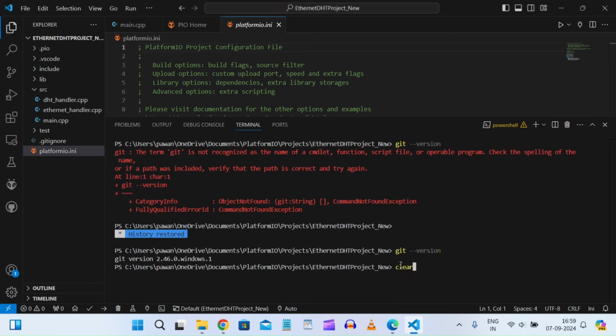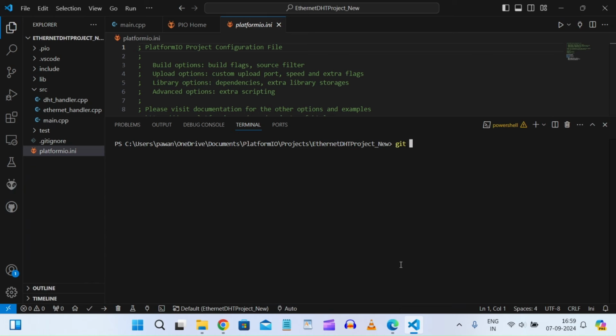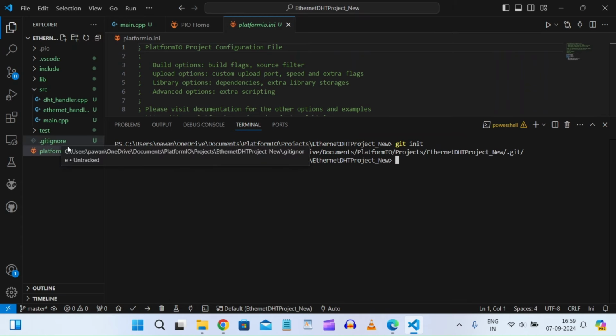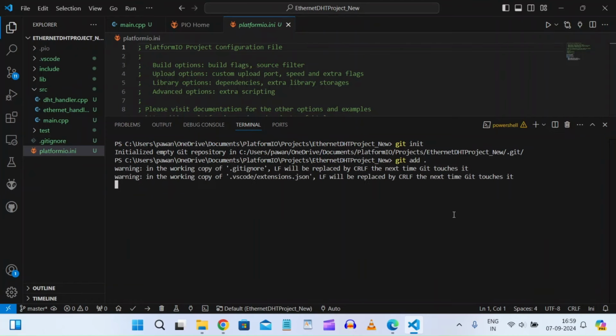So first let's clear, and here git init. So here it will be initialized with an empty git repository. You can see this turns green, and this git ignore folder came. Now we need to make it a local repository in this folder itself, and we need to add onto that repository. So we'll give git add dot, and we'll hit enter.